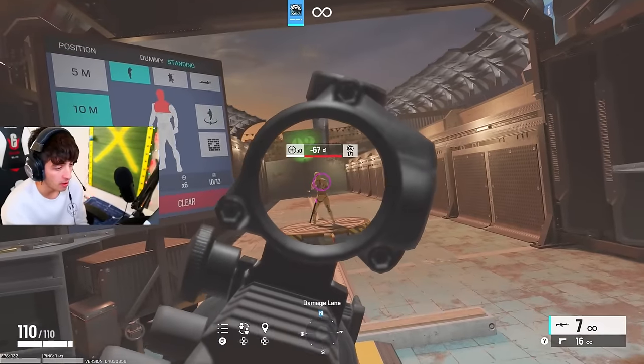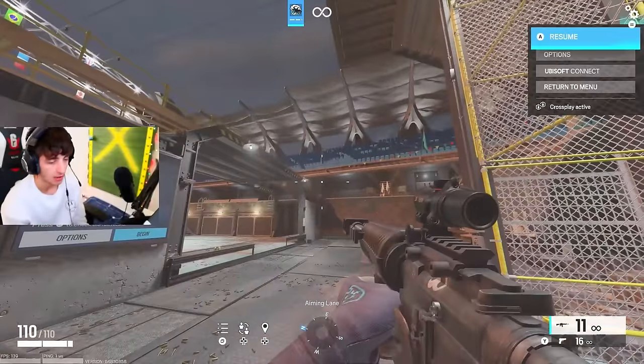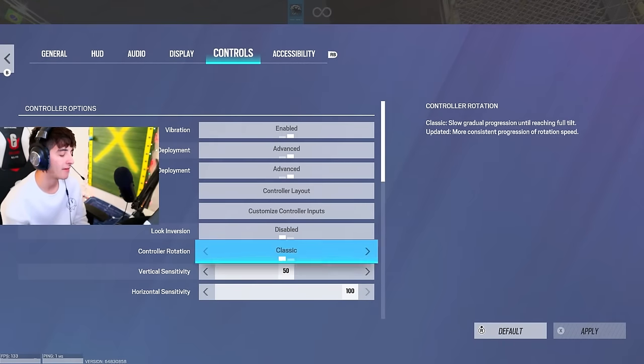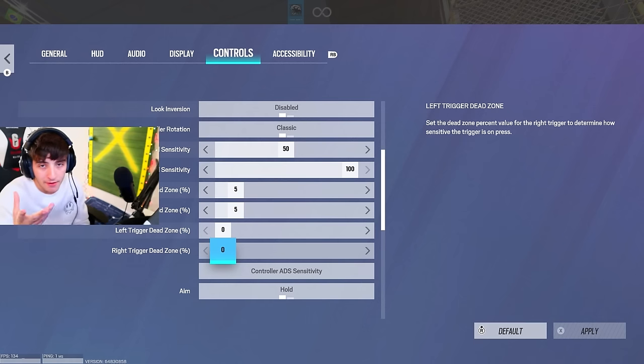Whether that's DMRs, DMRs are going to be crazy. The trigger finger on DMRs with this dead zone, insane. So make sure you have this on zero. I don't see why you would not want it to have an instant react time. Maybe five if you don't want zero, but I would put it on zero.